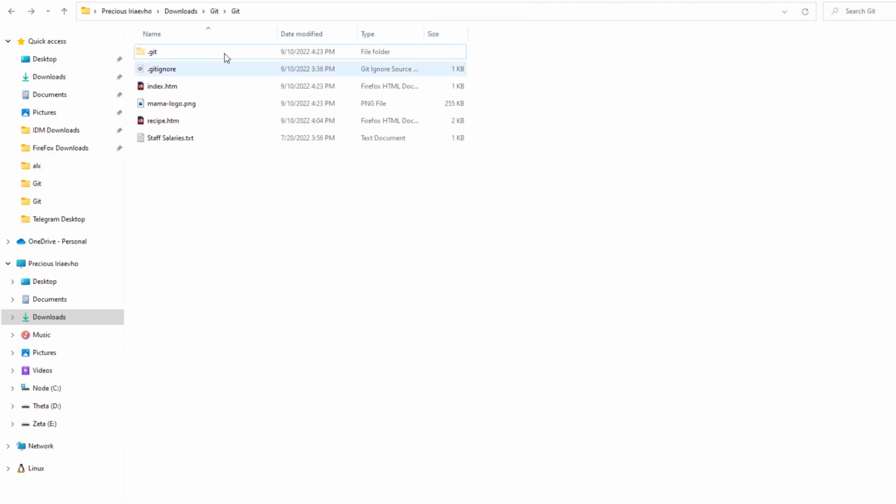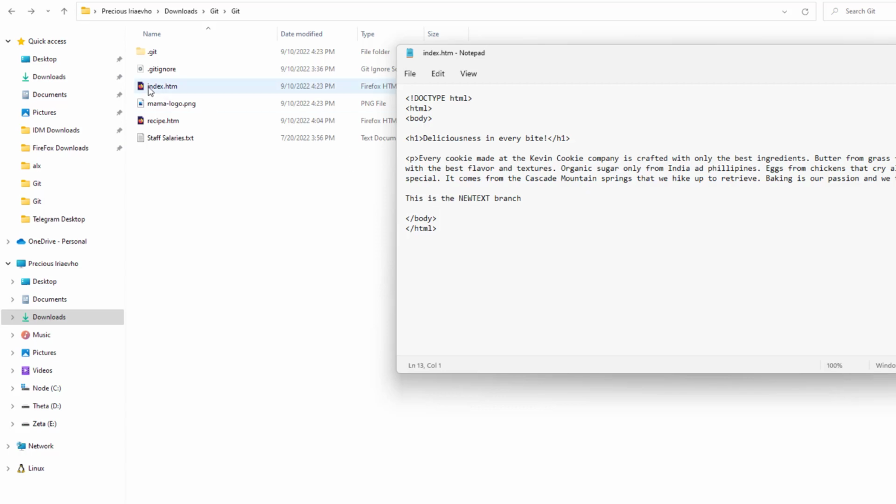Now let's open the index file to be sure that we are on master branch, right? Take note of this. And as you can see, it has changed. So you see, we have two different working files. We have a different index for new test. We have a different index for master. And that is what you need to know.